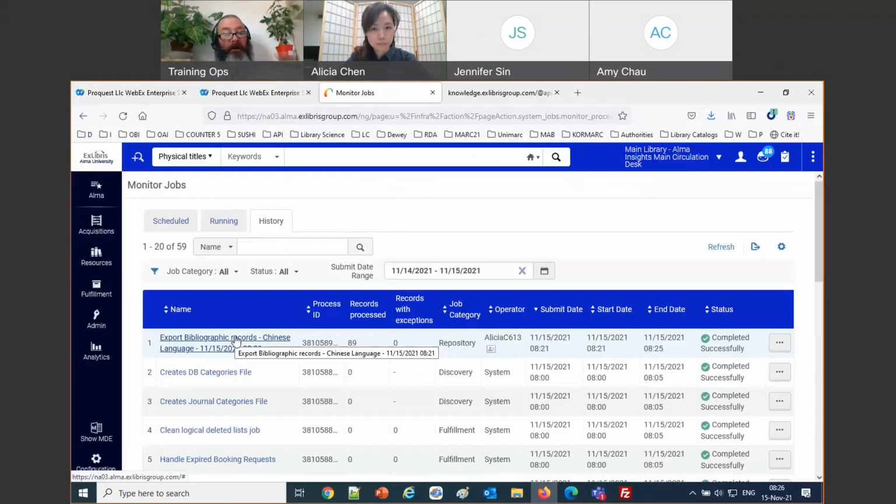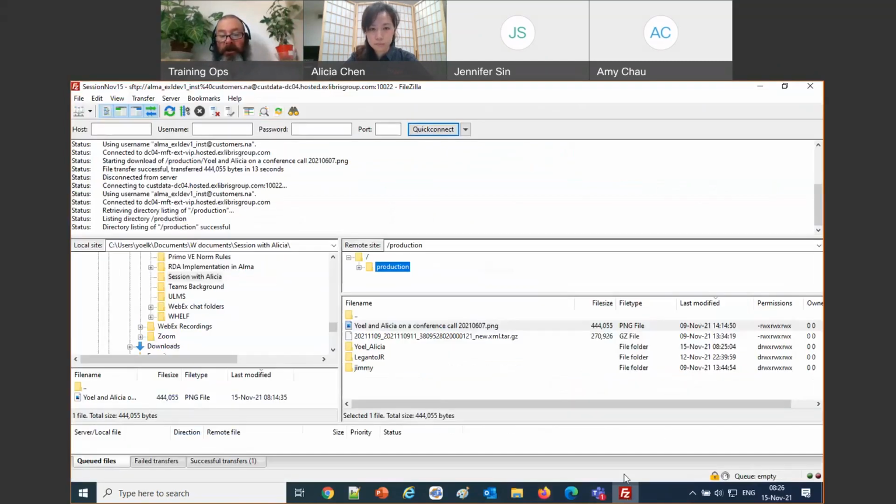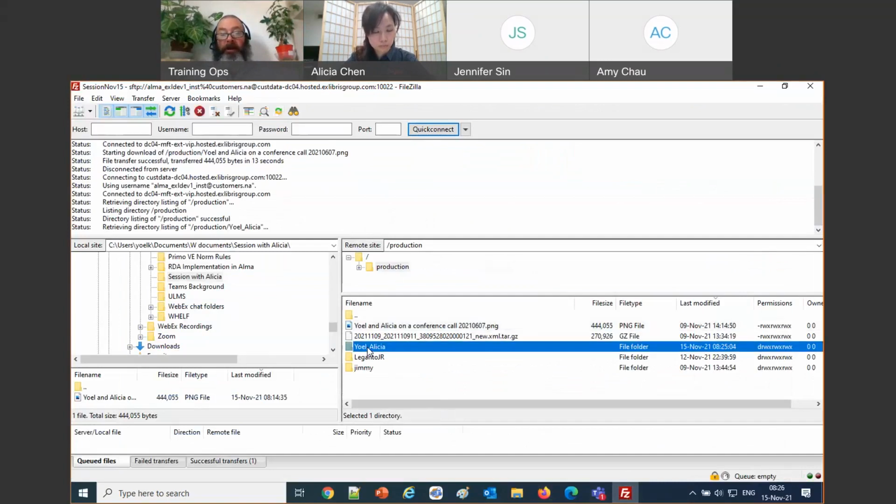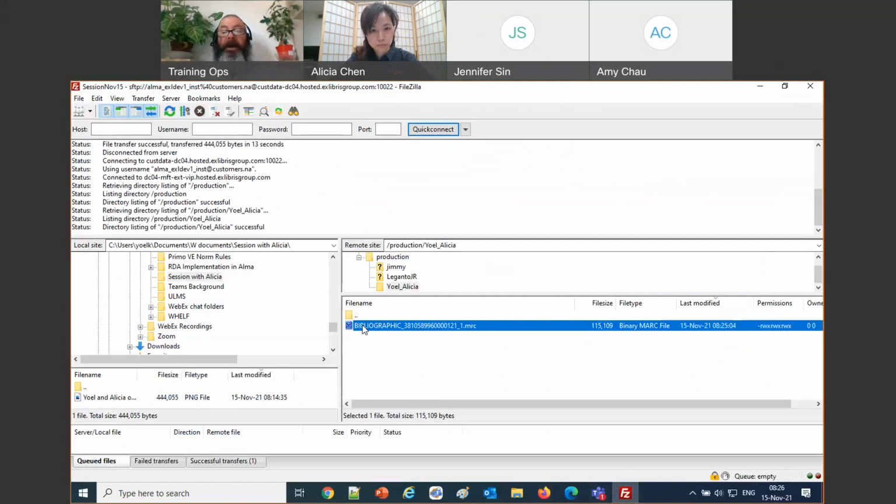The export of bibliographic records completed. We sent it to a directory called Yoel Alicia. I'm now back on the FTP server. Under production, we have a directory Yoel Alicia. This was created right now. Let's go in there. We should see the MARC file. Here's the MARC file. It was created right now, 15 November. So we successfully sent something from Alma to the Secure SFTP service.